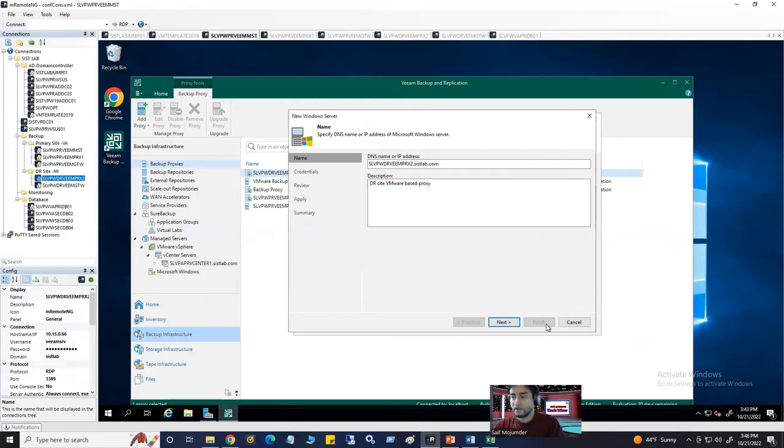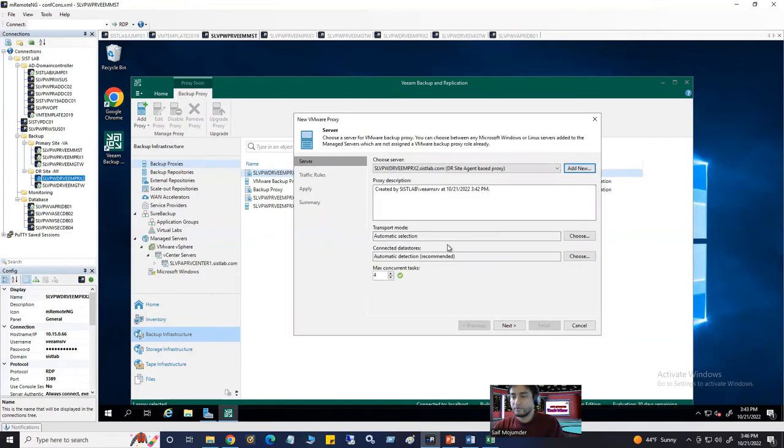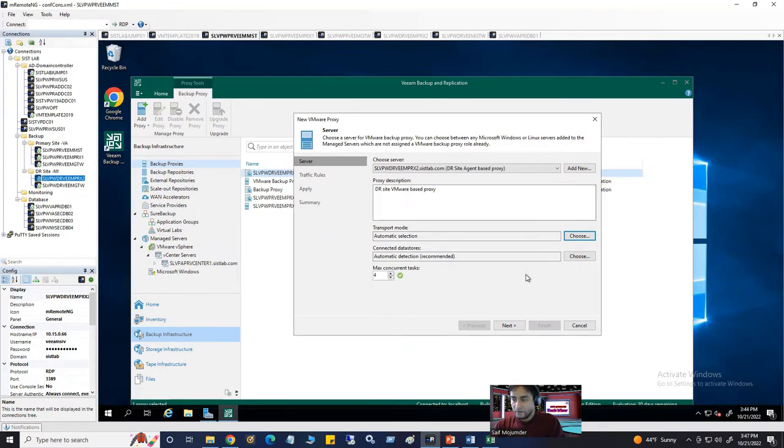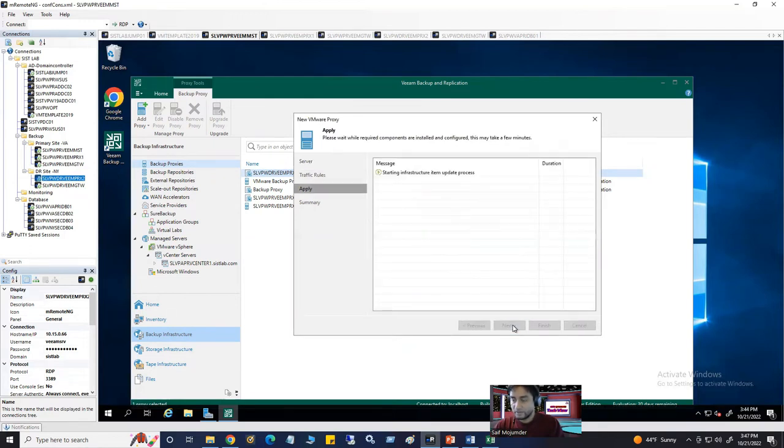Oh, this already exists. I cannot do that. So what do I have to do? I have to select this one, DR VMware based. But in here, I can mention this is actually DR site VMware based proxy. And selecting again the transport mode, automatic, or you can say network. Network is also recommended, but you can say automatic. And click next. Apply. It's going to apply in a short time.